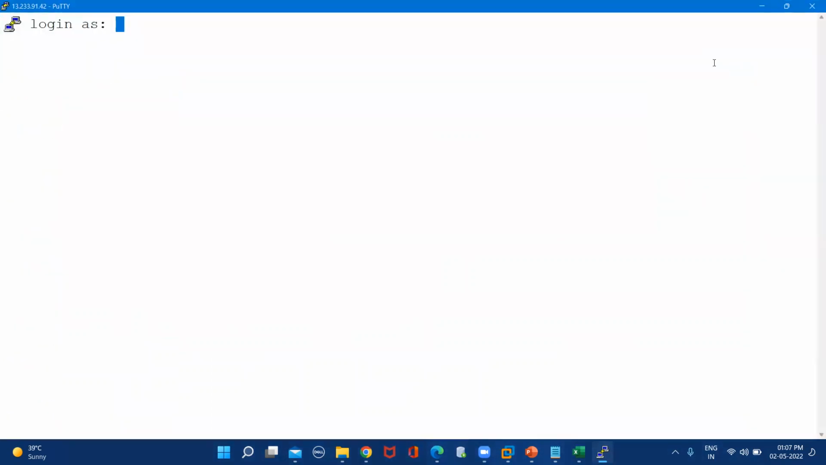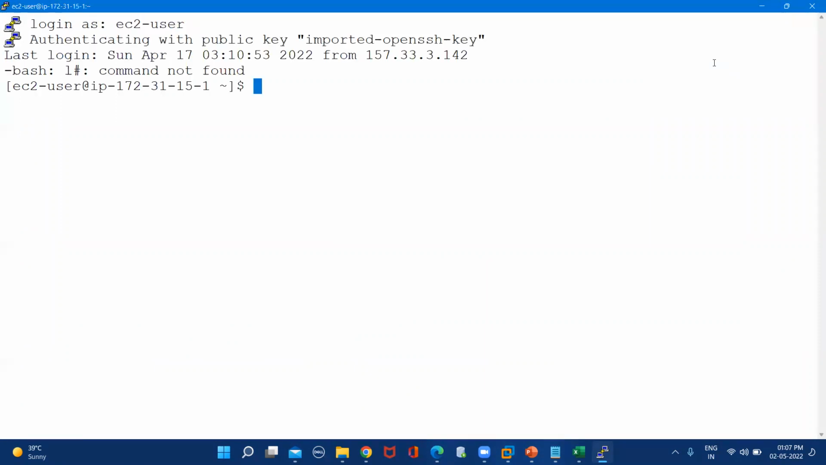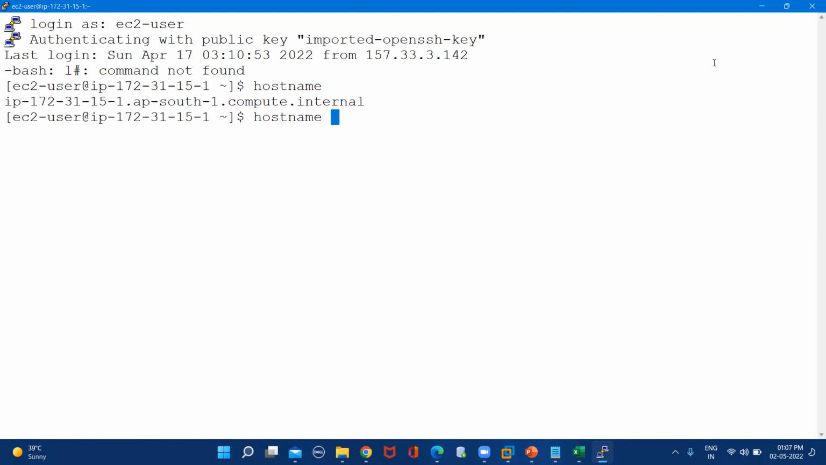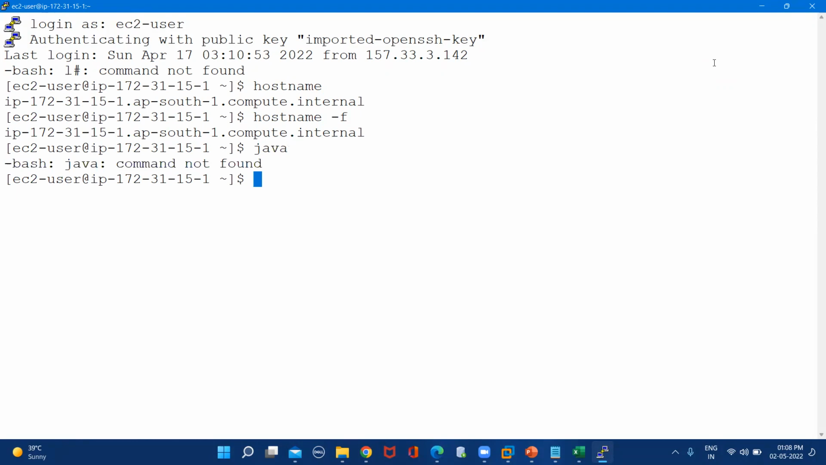Next, login as, give your ec2 hyphen user, ec2 hyphen user, enter. Next, what is that? Bash not found. Okay, now hostname, enter. Hostname space hyphen f, fully qualified domain name. Okay, next. Type java, enter. Java is not installed here.